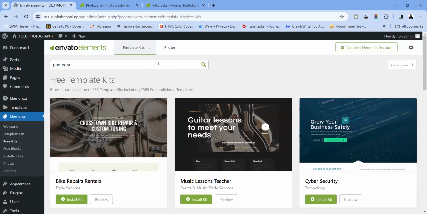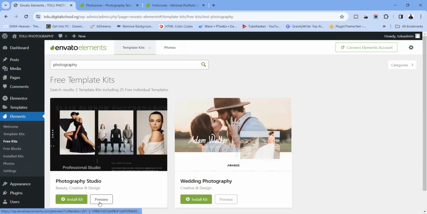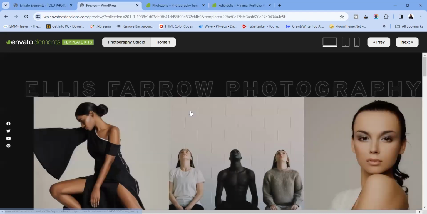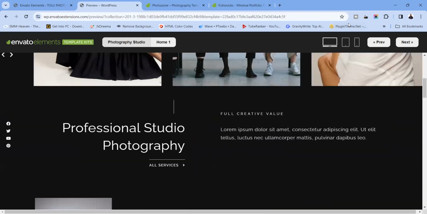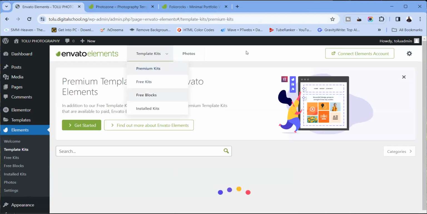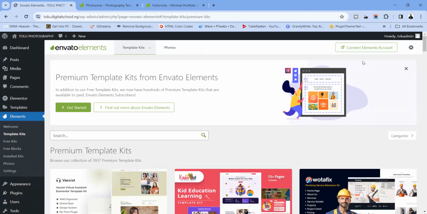Search for photography. Okay, so you can see this, right? Let me preview. So this is home. Let me open this. And then this is what we have. This is a photography website. The only thing is that the free templates might not be as beautiful or attractive as the premium templates, all right? You get that? That is why personally I like to go for premium, so that I will also have a license to the theme or template that I'm using.